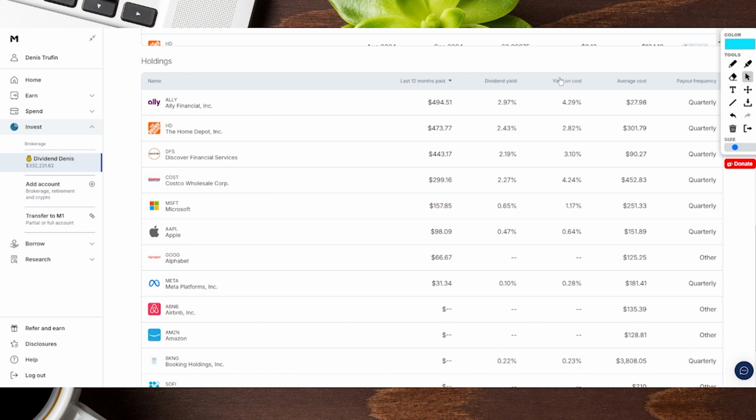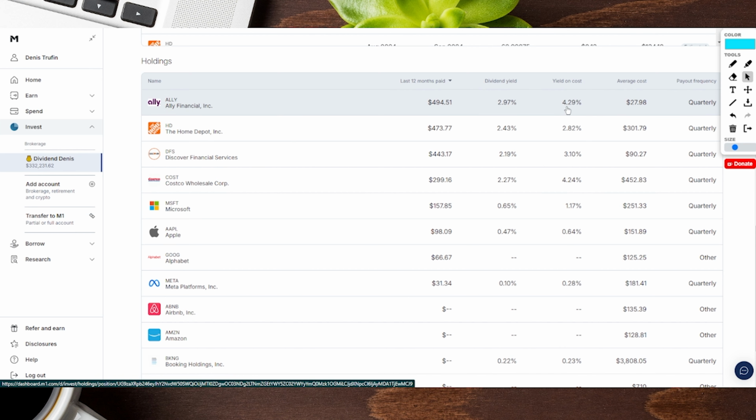And if you don't know yield on cost, that's essentially how much I put into it to be able to buy these shares and getting paid out the dividend versus if you're buying in at the current price point. So it's really nice. You can see your average cost and then the payout frequency. So obviously if it's paid out monthly, quarterly, semi-annual, or annual, it will show up there.